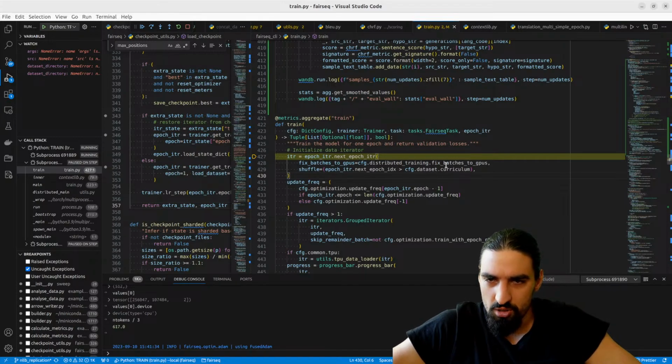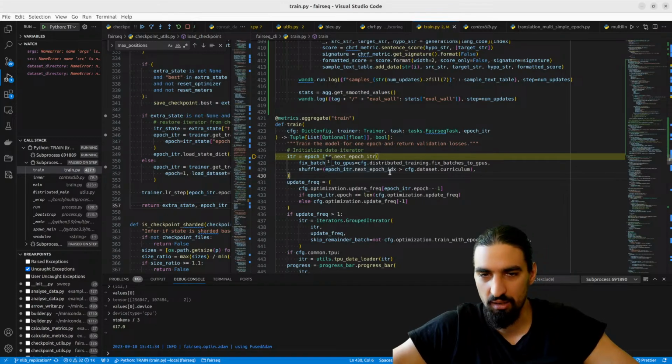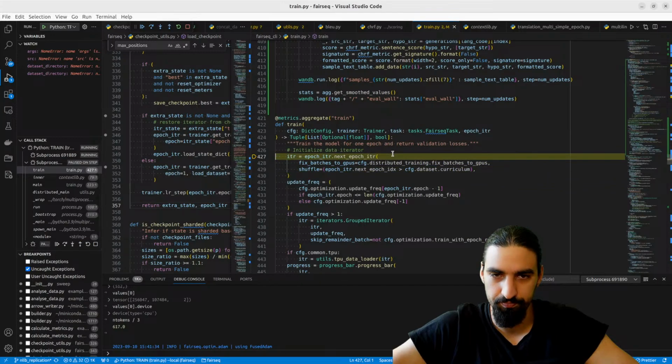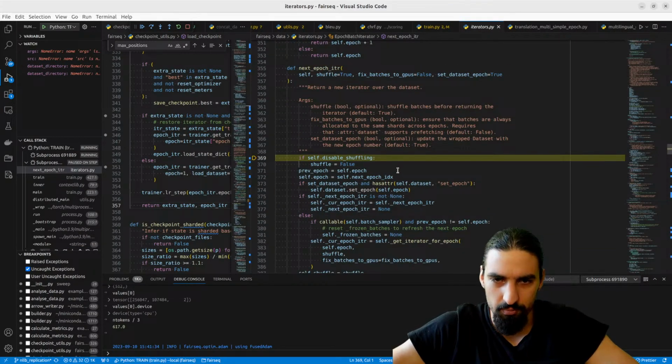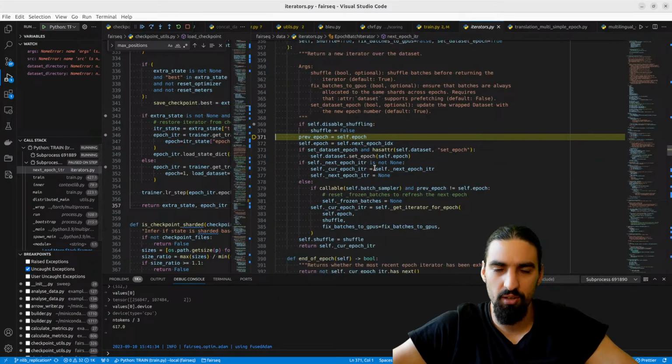Fix batches to CPU, set to false. Shuffle, if we have curriculum, then we might start shuffling only after a certain number of epochs. Here we don't have it, so we're going to be shuffling immediately. So let's go and let's step into this. What does this do? We're in the epoch batch iterator. If disable shuffling, then we do that.